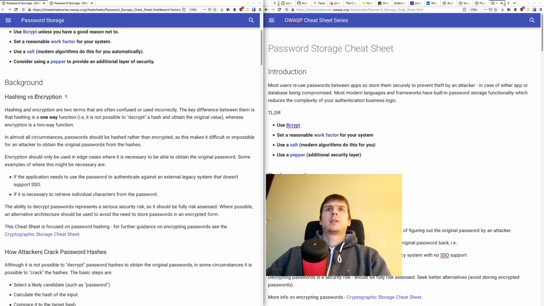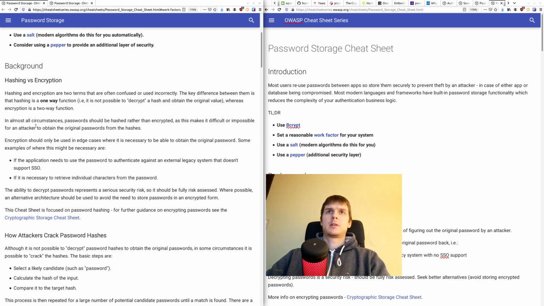Background. So hashing versus encryption. What's the difference? Hashing and encryption are two terms that are often confused or used incorrectly. The key difference between them is that hashing is a one-way function, i.e. it is not possible to decrypt a hash and obtain the original value, whereas encryption is a two-way function. So you can encrypt something and then you can get back the original value. In most circumstances, passwords should be hashed rather than encrypted, as this makes it difficult or impossible for an attacker to obtain the original passwords from the hashes.